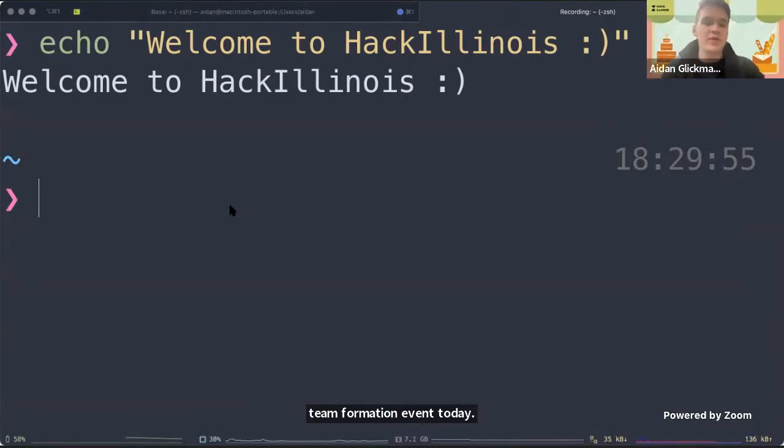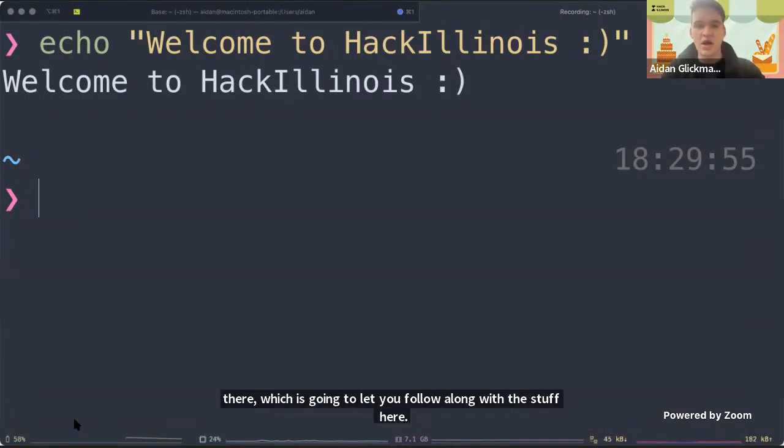Also, just before we get started, I sent out a message in the Discord about an hour ago with some initial setup instructions that are going to be relatively important for following along with today's event. First of all, if you're on Windows, hopefully you had a chance to install Windows Subsystem for Linux. That will give you an actual Unix shell in whatever Linux distro you ended up picking to install there, which is going to let you follow along with the stuff here. If you don't have that done, there's a link on how to do it in the Discord.